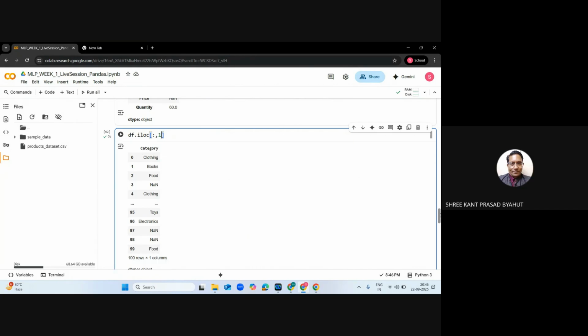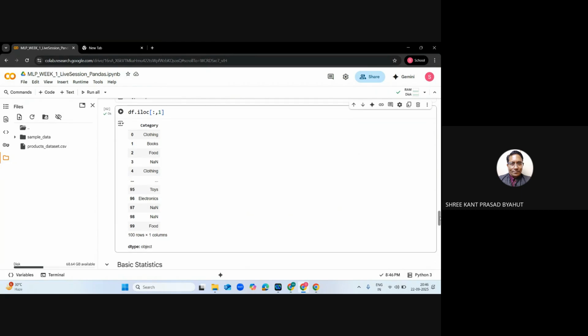Is this the line number, or is this also the data? This is no line number. Pandas gives this by default. It is the index, basically the index number or the row number. Pandas will always give this by default.